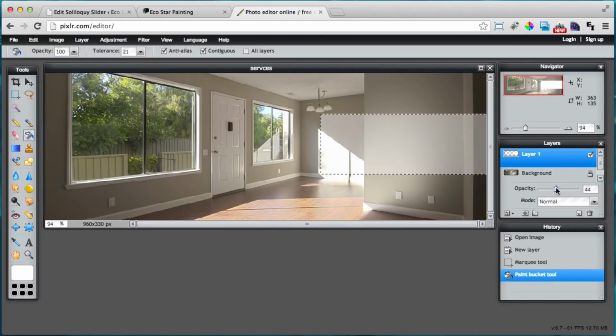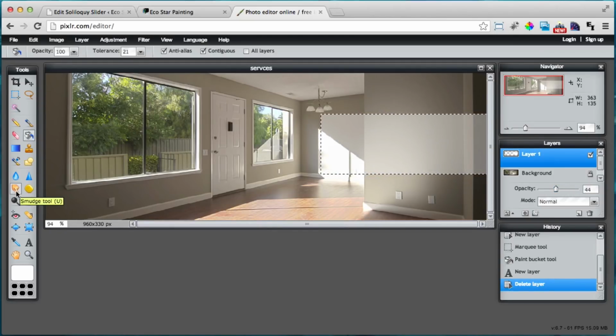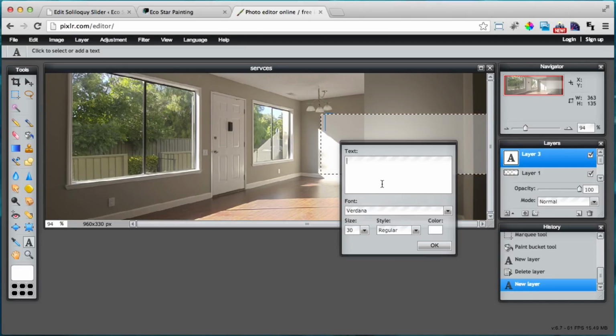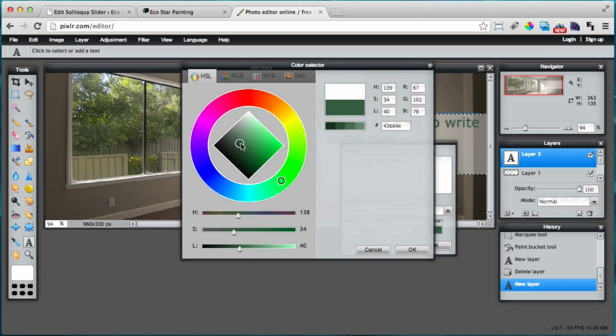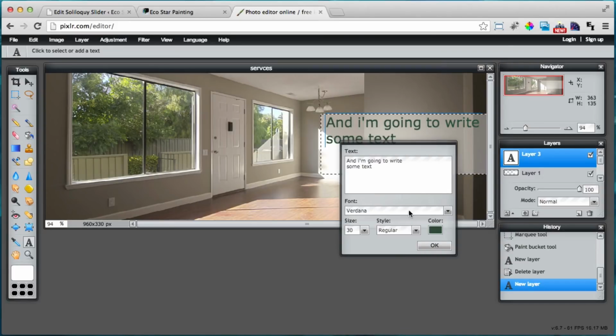And then I'm going to write some text on top of this box. To do that, just hit this A button right here, the type tool. And then click where you want your text to show up. So I'm just going to click right here. And I'm going to write some text. You can change the color by clicking color right here. I think I chose a dark green similar to this for this website.